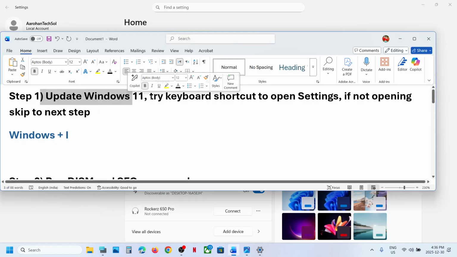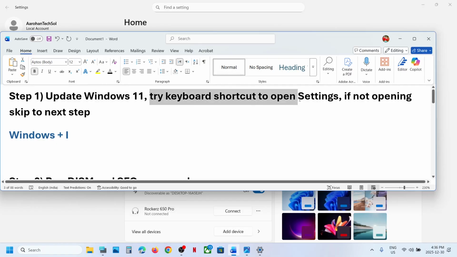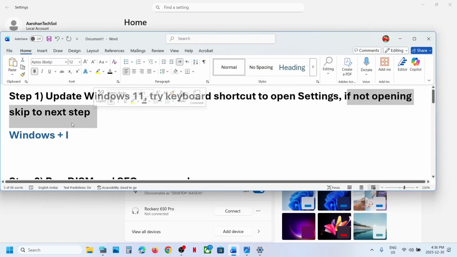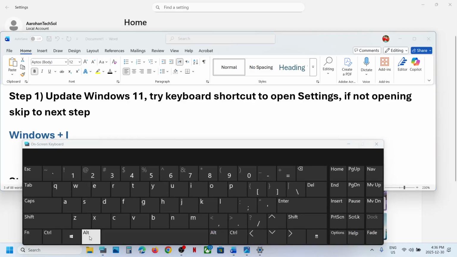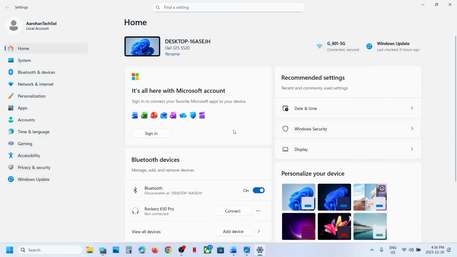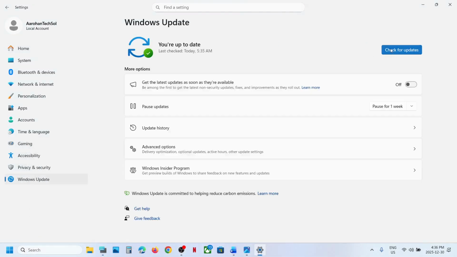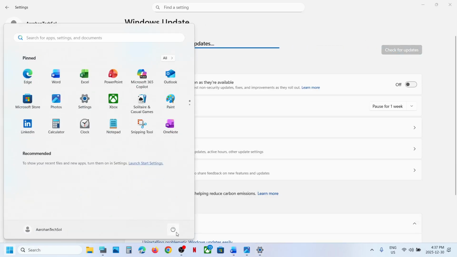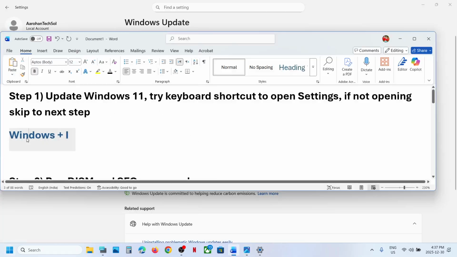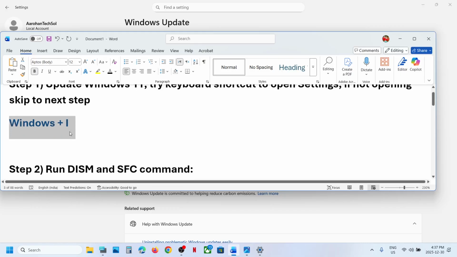Now to update Windows 11, try the keyboard shortcut to open Windows settings. If it's not opening using the shortcut, you can skip this step. On your keyboard, press Windows plus I to open settings, then go to Windows Update and click on check for updates. Once all the updates are installed, restart your computer and then check. If Windows plus I is not working, follow the next step.